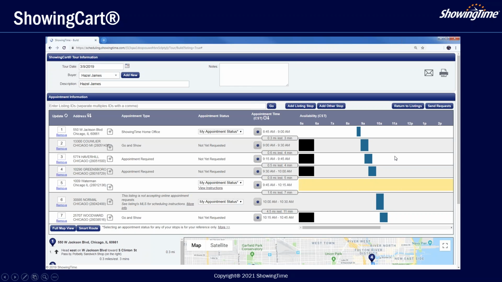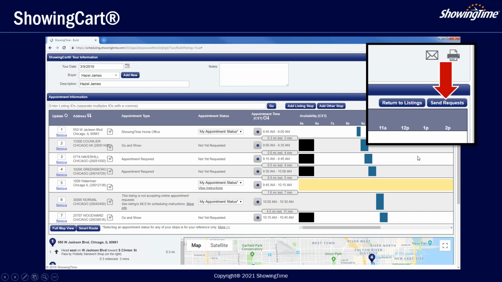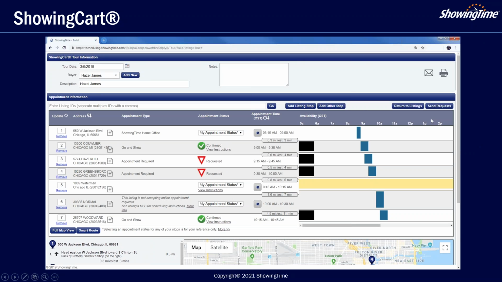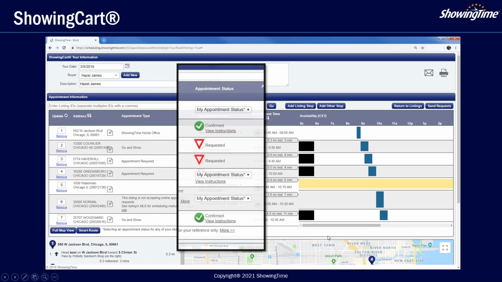All right, and once all your properties here, your appointments here are confirmed, you're ready to send this off to your buyer. Or I'm sorry, we have to submit these first. I'm getting ahead of myself. Okay, you're ready to submit these requests. Hit that Send Request button at the top right-hand corner. That's going to fire off all these appointment requests right away to the listing side.